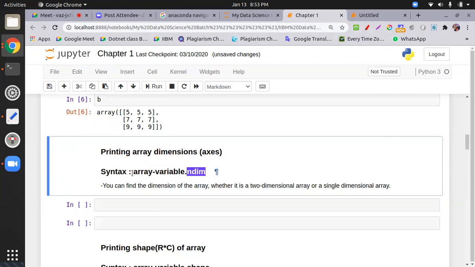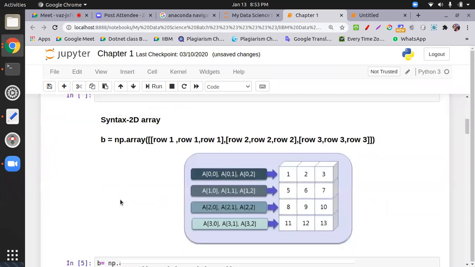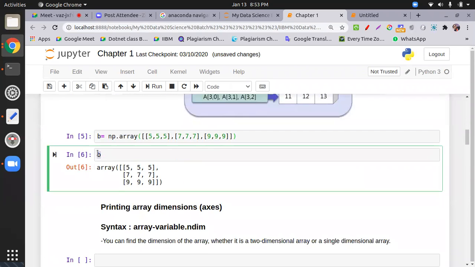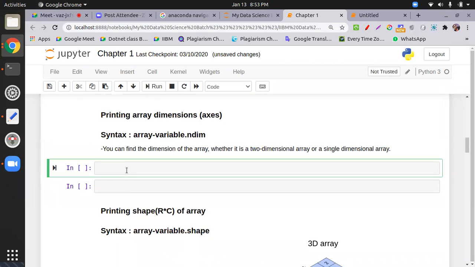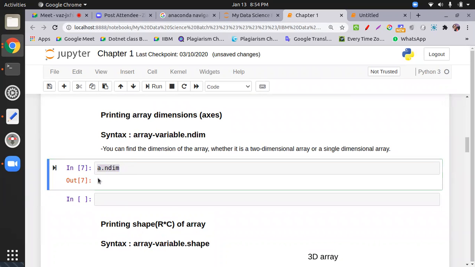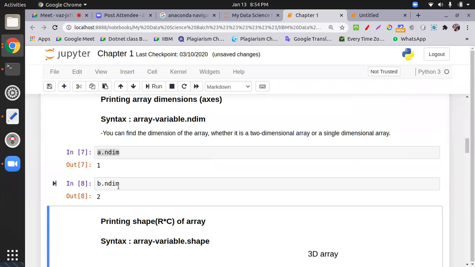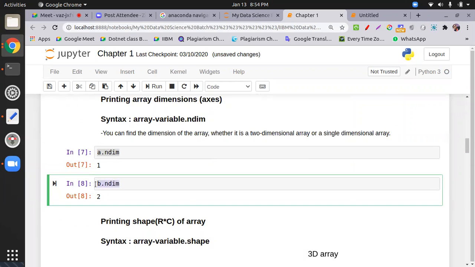Okay, so what do you have? You have array variables. In my case they are a and b. A is my one dimensional array and b is my two dimensional array. So if I put a dot ndim, what happened? It will return 1, meaning its dimension is 1. Similarly, b dot ndim, so you can see over here we have a dimension of 2.